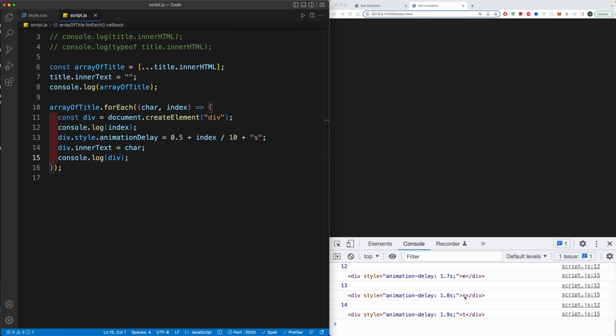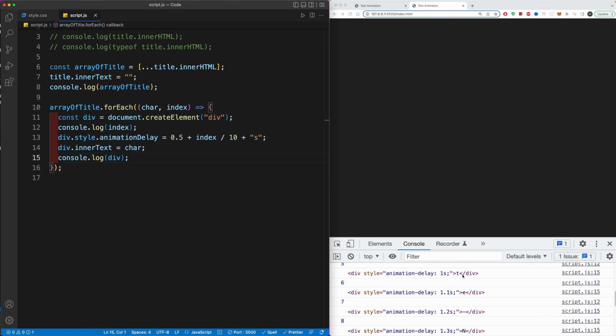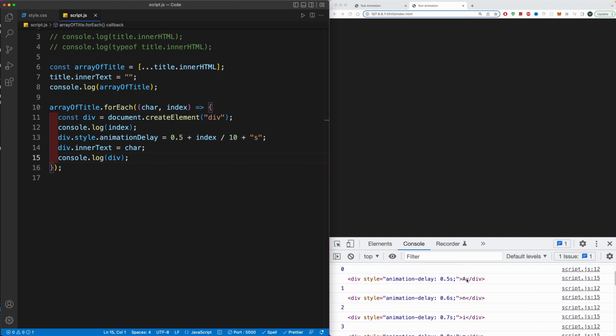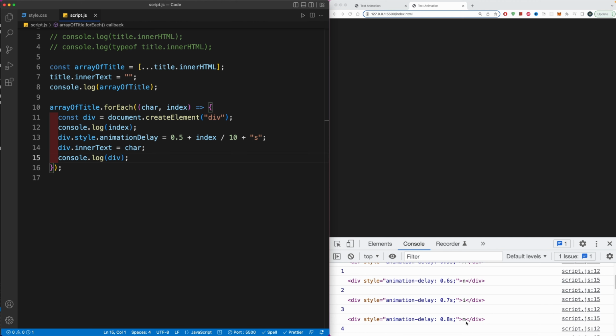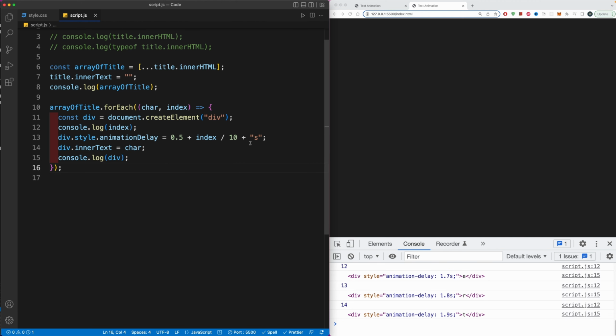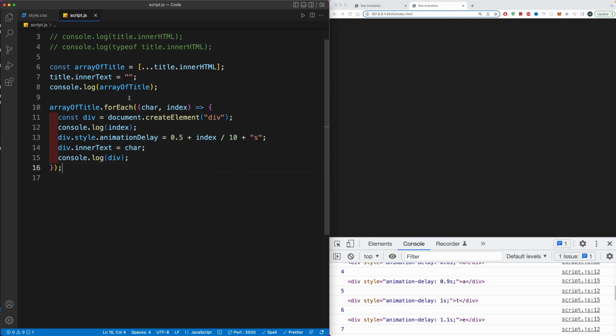Okay, and now you can see we have here n and t, and actually let's go up here, animation. Okay, so we're done with this part. Each element of the string has now a div wrapped around it, and it also has an animation delay effect added to it. Next up is to create a class of animation.